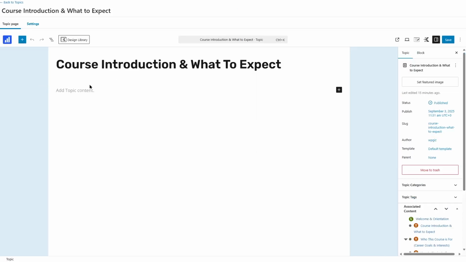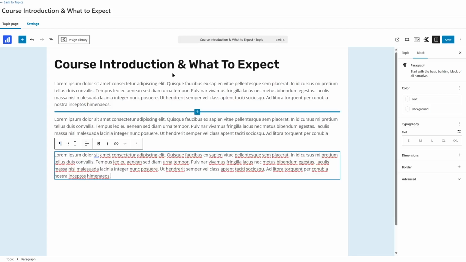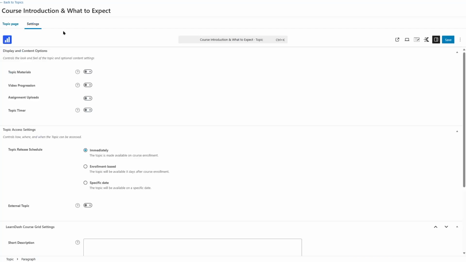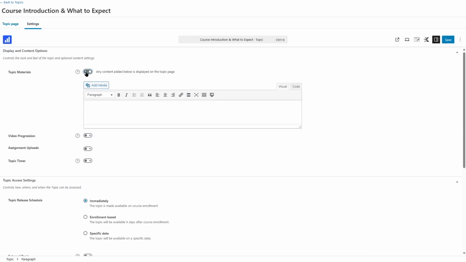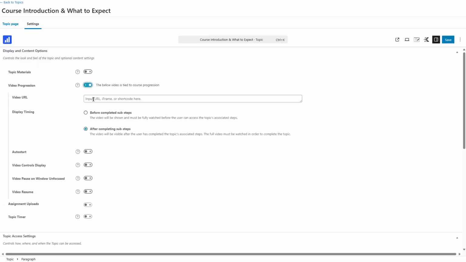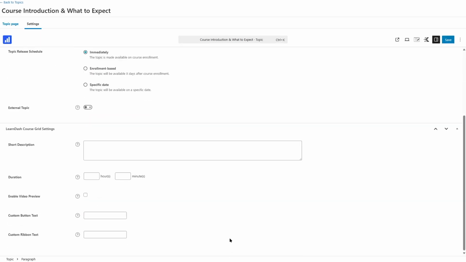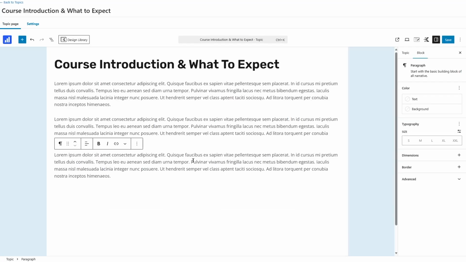All right, now let's add some content. And this time, let's not add any videos. And you can see that everything is the same as the lesson. If we move on to the settings, you can see the settings are the same as lessons. Topic materials, if you want to add video progression, you can add from here, the video options, and assignment uploads, topic timer, the content drip, external topic, and all other features are the same as lessons. Okay, so if you want to add content to your topics, this is how you can do that.